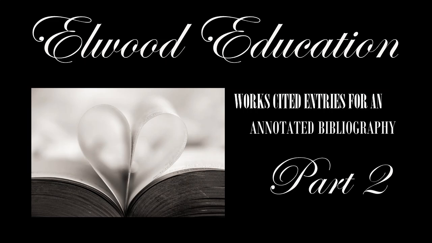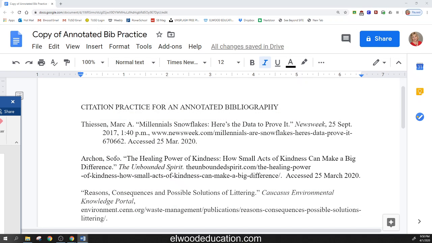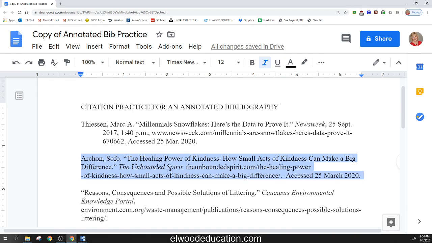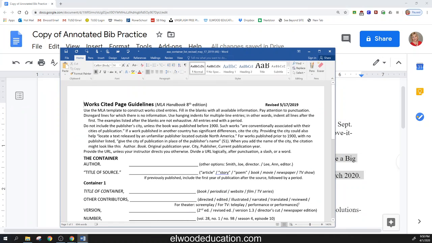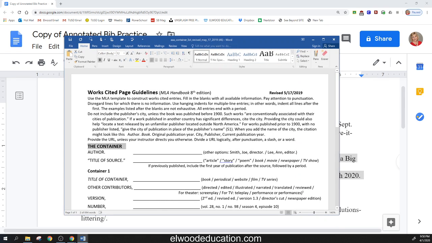This is part 2 of a series of lessons on works cited entries for an annotated bibliography. We are going to work on the second citation. In order to do that, we're going to move through what is called the works cited page guidelines. I also call this the container page. This can be found on elwoodeducation.com.